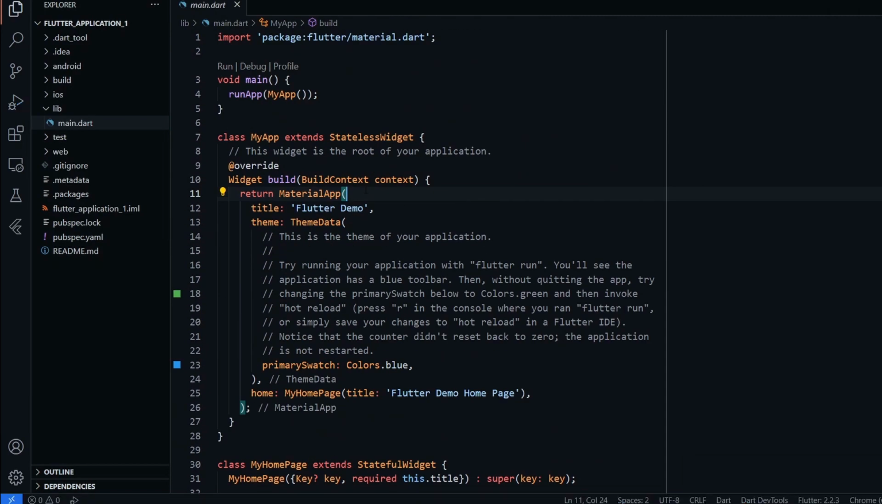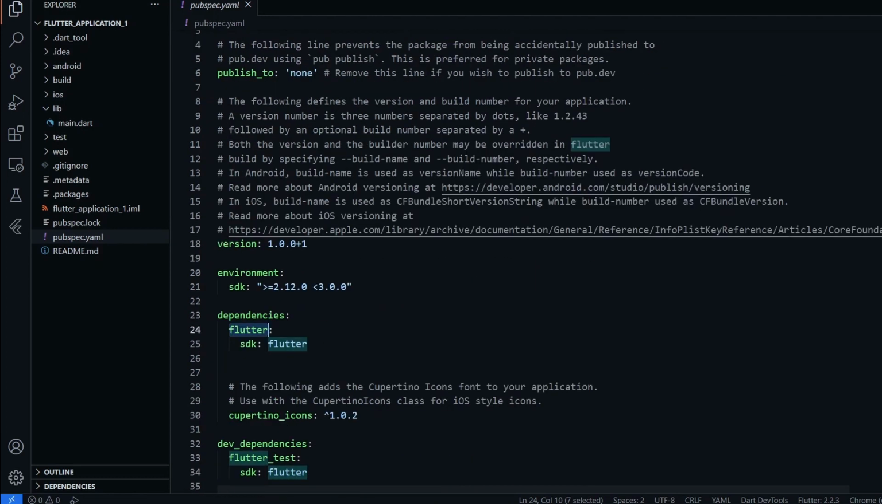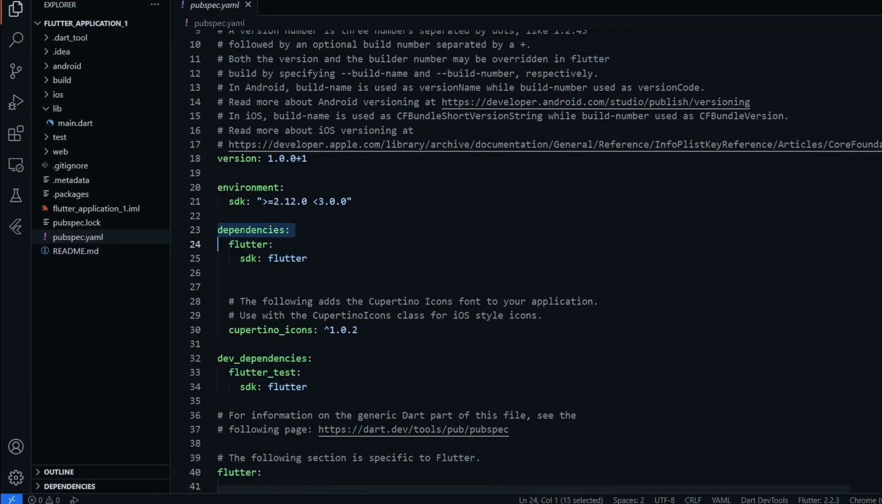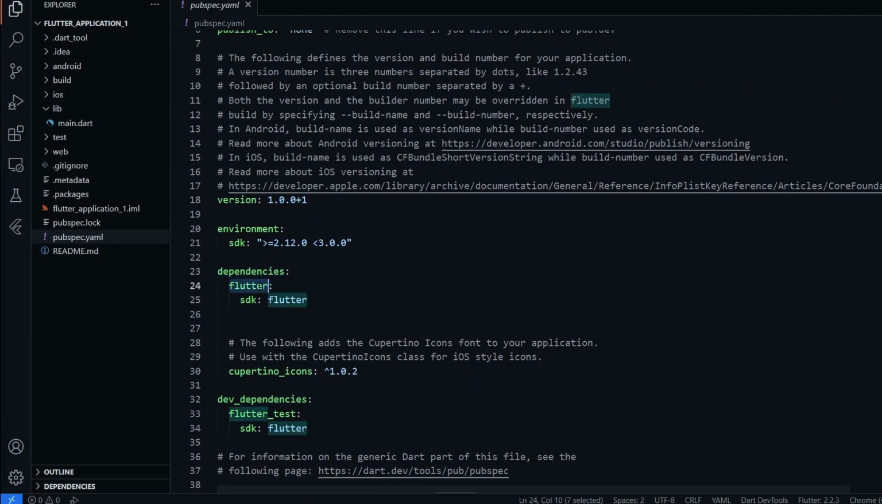Now for making this a complete Flutter web application, we need to make some changes in the pubspec.yaml file. Head on to the pubspec.yaml file, and we're gonna head on to the dependencies section here, not the dev dependencies, the dependencies section, and in that we'll modify this dependency. We'll change it to flutter_web_plugins, and we'll get the packages.